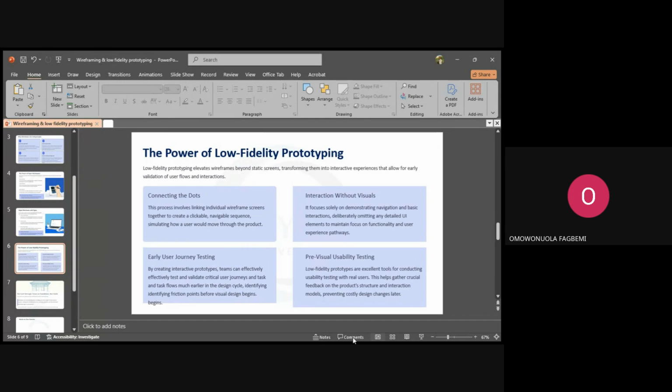Then pre-visual usability testing. Low fidelity prototypes are excellent tools for conducting usability testing with real users. This helps gather crucial feedback on the product structure and interaction models, preventing costly design changes later. So there is something about low fidelity prototyping.